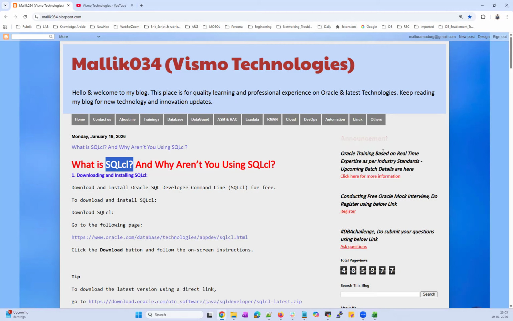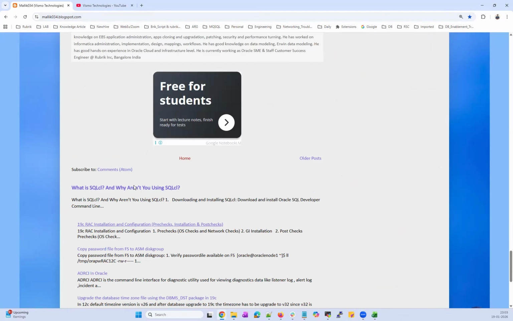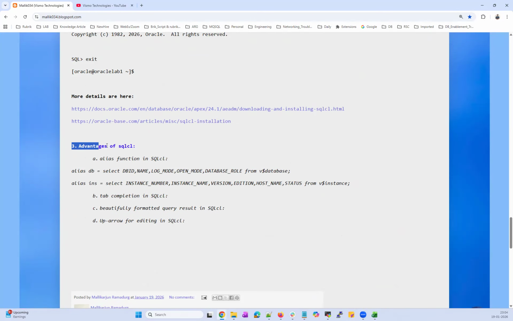I can quickly jump on to this bottom here. I have point number three, advantages of SQLcl. You can build your own alias function. Like, I can build my alias DB. Whatever command I want, I can run it. This command will be stored as DB. I can connect to my database using SQLcl and just enter DB, and internally this command will be executed.